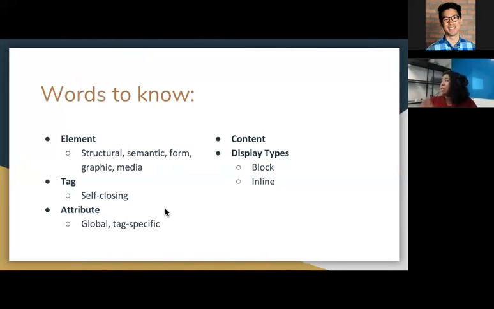We're also going to be dealing with tags. Some are self-closing, meaning, and you'll see what that means in a second. But a tag and an element are separate things, but an element encompasses a tag. Okay, you'll see why in a second.